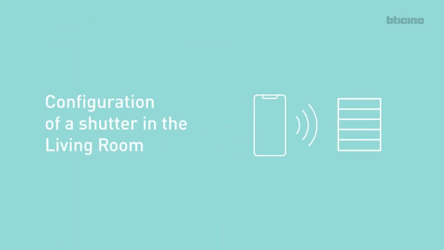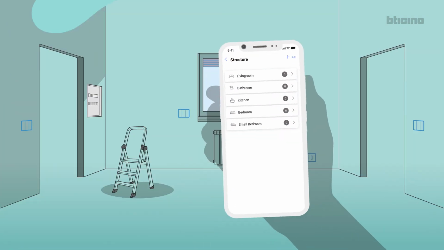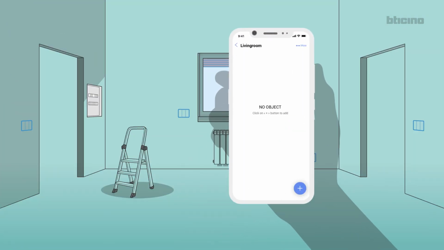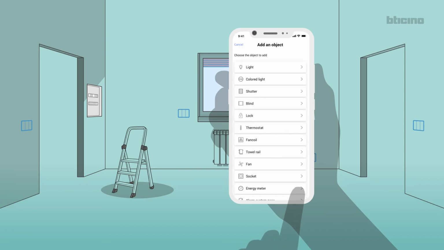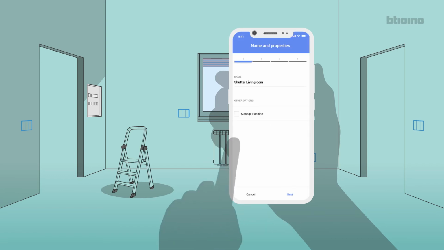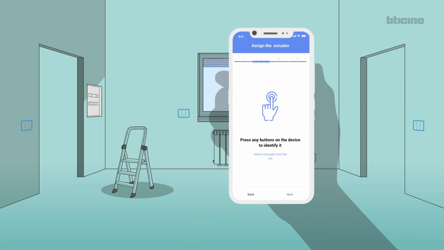Configuration of a shutter in the living room. In the list, select Living Room. Select Add New Object. Select Shutter. If applicable, select the management mode. Also in this case, you will be able to use Push and Learn mode.